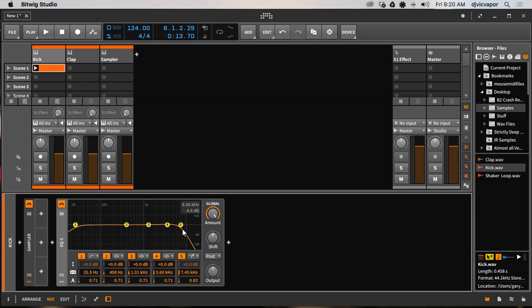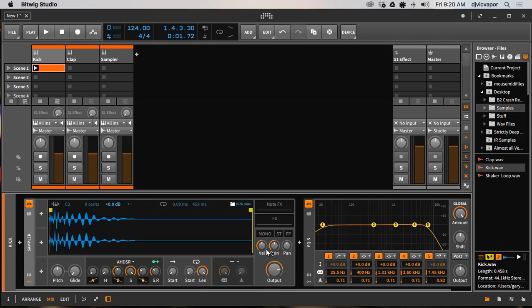So I just rolled off a little of the high end back to about 7.5K and pushed up the Q to about 0.82 there. Just kind of shave that and tame it a little bit, but that sounds like a good place to start. Let's get some more instruments or some more sounds coming into the project now. Let's bring our velocity back here a little bit. There we go. Let's give us a little bit more velocity on that.